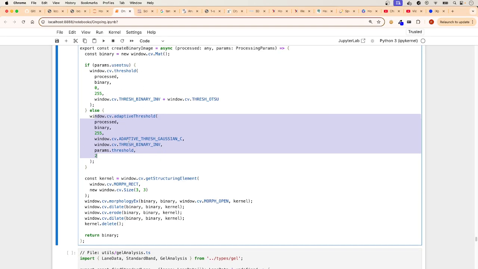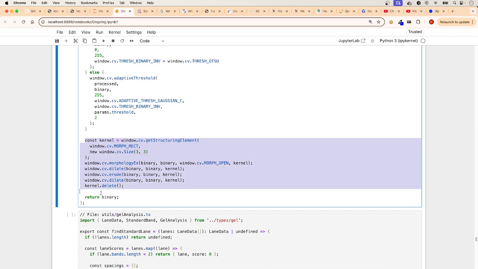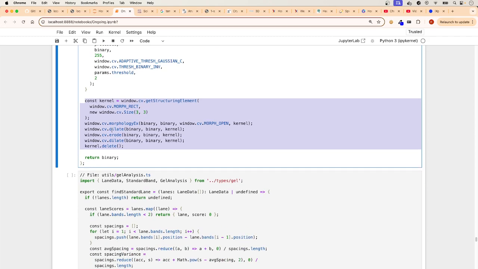After it does all that, then it applies more morphological filters of erosion, dilation to clean it up, to make the image look a lot better. And that's what's happening there. So basically, it makes the bands more defined.